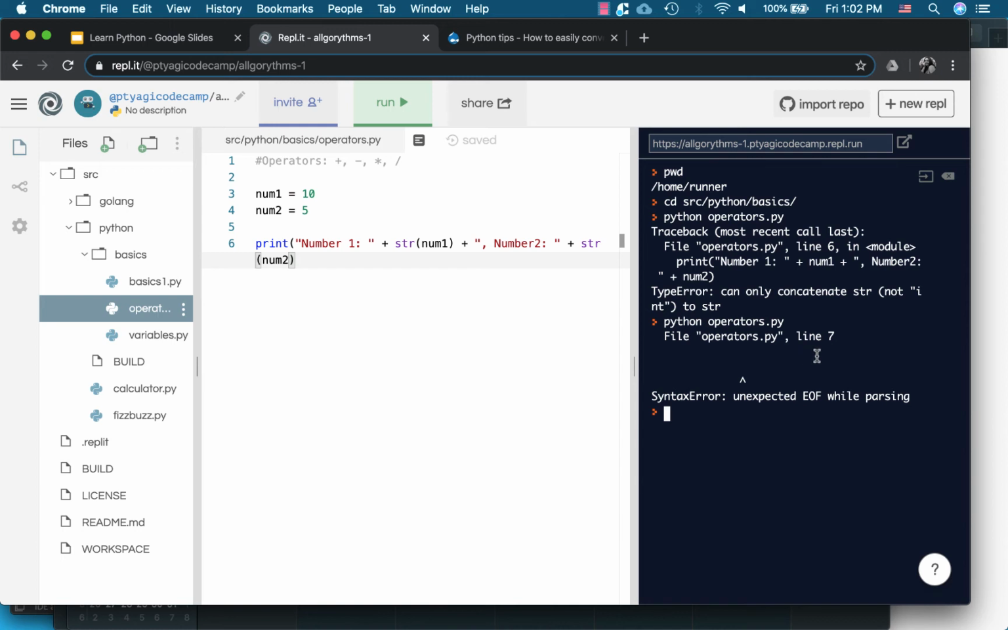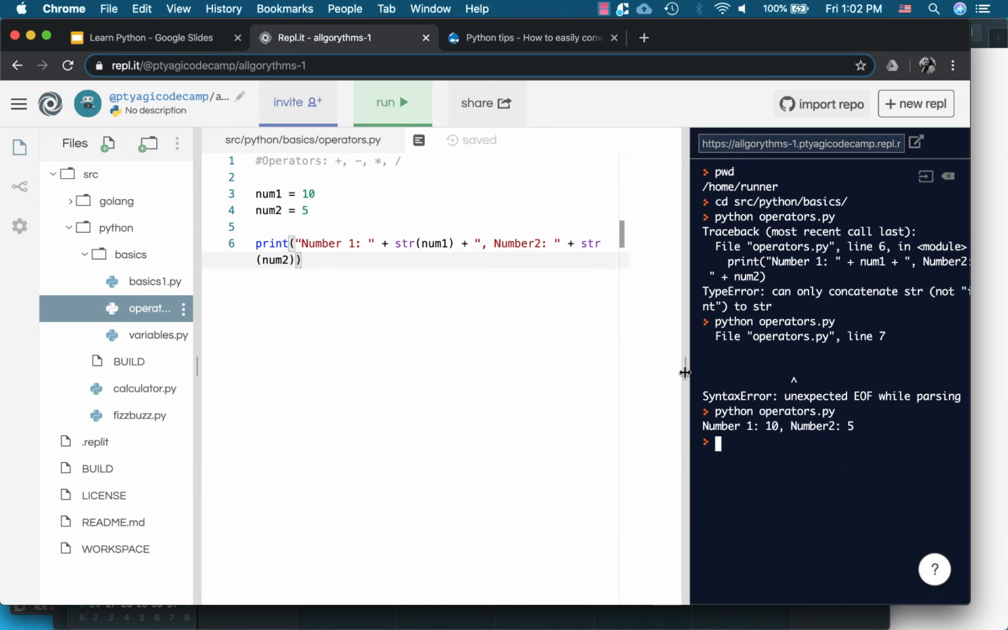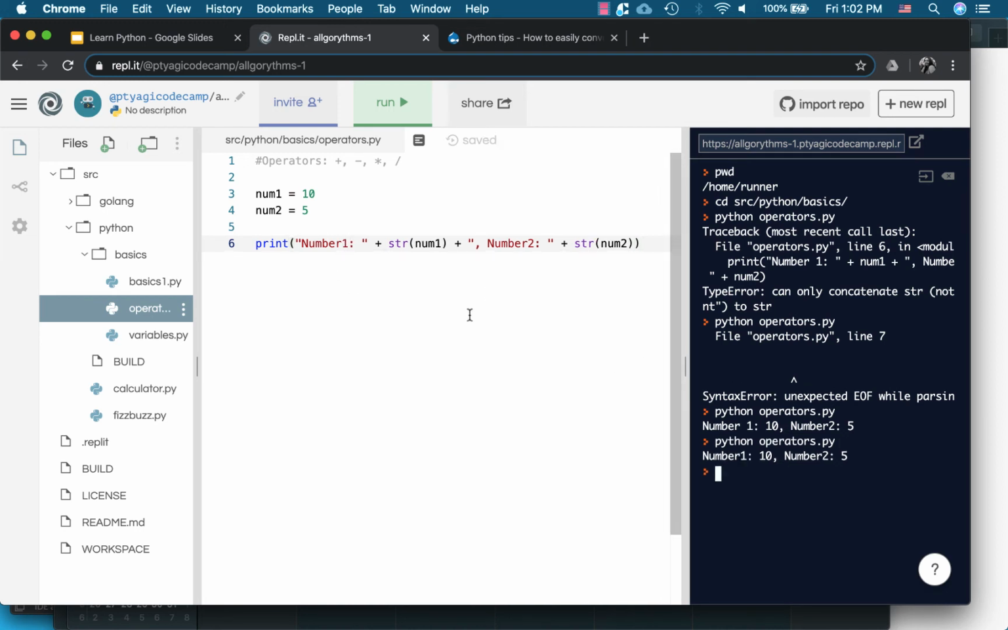Okay, something at line 7: we did not close the bracket, because I didn't see it. All right, so now number 1 is 10 and number 2 is 5. Let's put number 1 closer to it. Okay, number 1 is 10 and number 2 is 5. All right, so let's see how to do the addition.